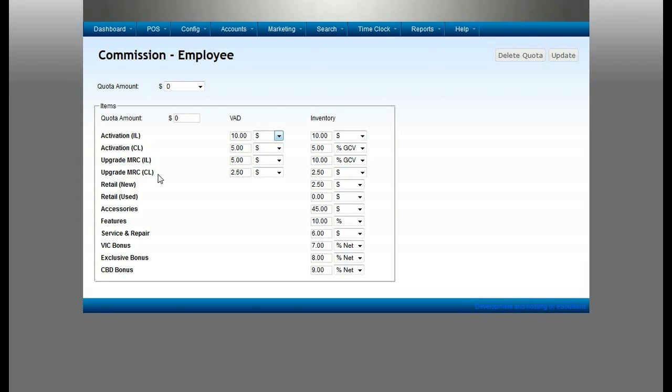So new activations IL, new activations CL, upgrades IL, upgrades CL, retail sales, used phones, accessories, features, service and repair, even VIC bonus, exclusive bonus, and CBD bonuses if you choose to pay those out. I can set commission tiers for flat dollar amounts or percentages however I see fit per item.